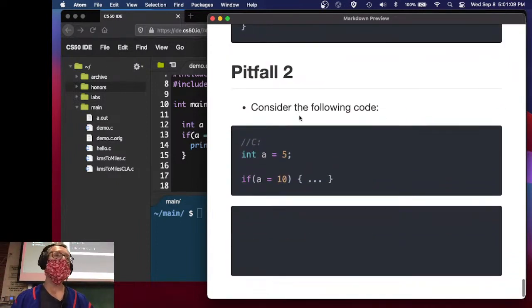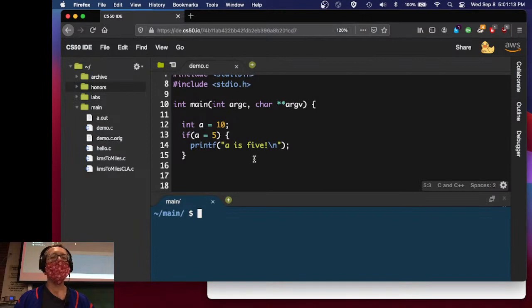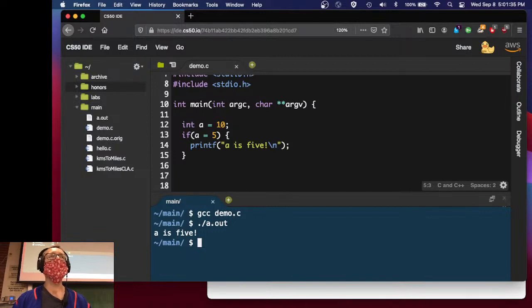The second pitfall is the following piece of code, and let's go ahead and take a look at what it does. So here I'll go ahead and compile it. Come on. There we go. And run it. Now A has been set to 10, and we're checking to see if it's 5, and if it is 5, then we print it out. At least that's our intention, right? And it prints out that it is 5. So what's going on here? What's wrong? Visually, what's wrong?